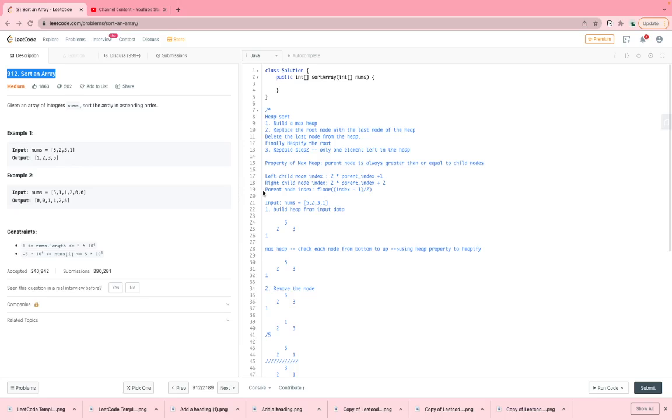So in the previous video, we explained the algorithm of how to solve this problem using heap sort. This problem is LeetCode 912, Sort an Array. For this video, we are going to continue coding the heap sort. If you want to see the explanation of the algorithm, you can check out my previous video.